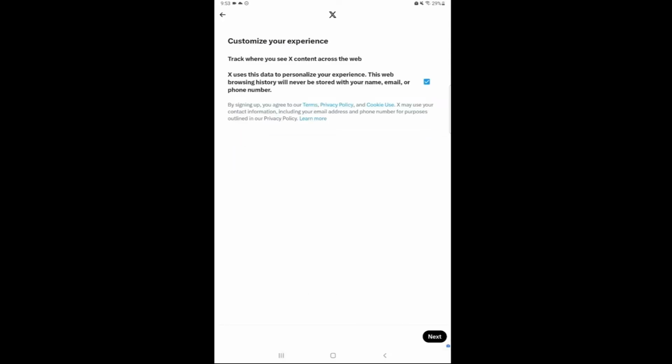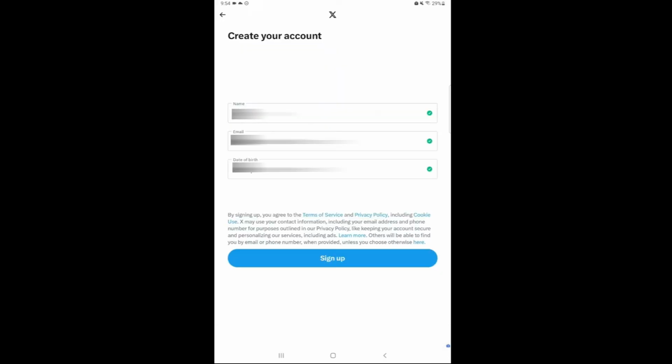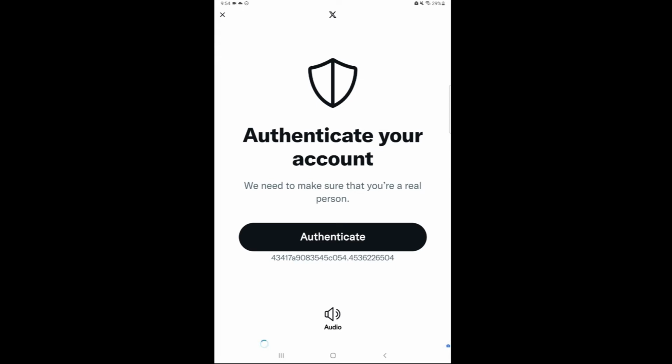Here you can customize your experience by tracking where you see X contents across the web. Check the box if you want more personalized experience and then go to the next. Now this is the final step where you just click on sign up. Twitter will ask you to authenticate your account.